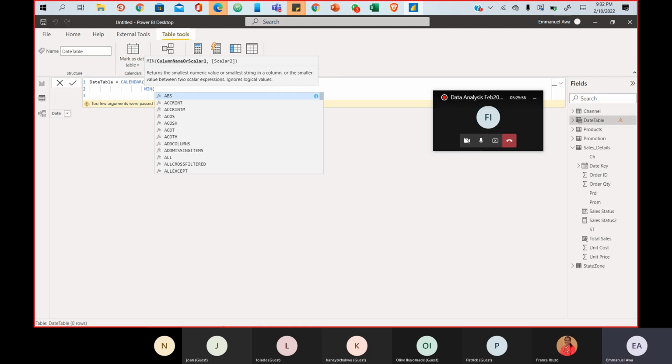So what I'm trying to say is we are using minimum here, and it's going to return the minimum date in whatever column you specify. We can give it a column name or a scalar value. Here we are dealing with a column name, the date key, and the date key is in the sales details table.